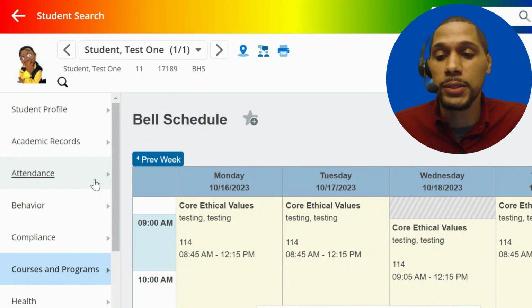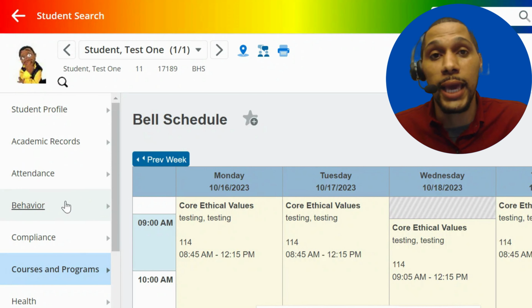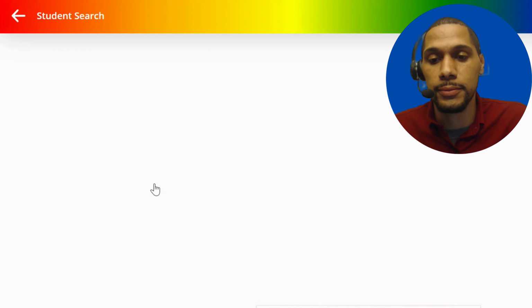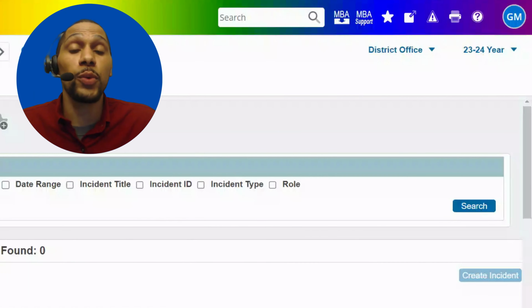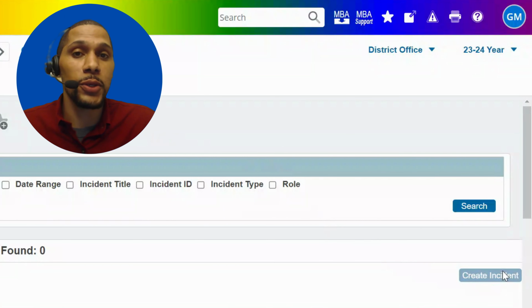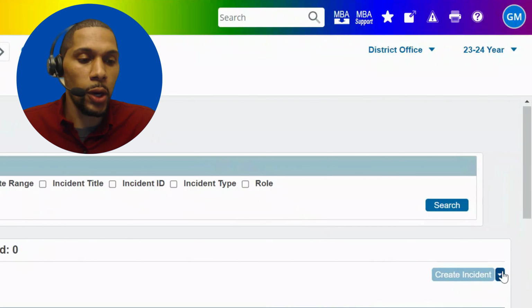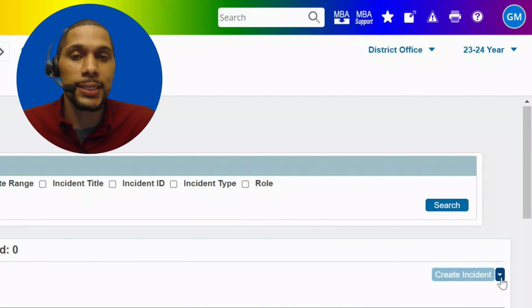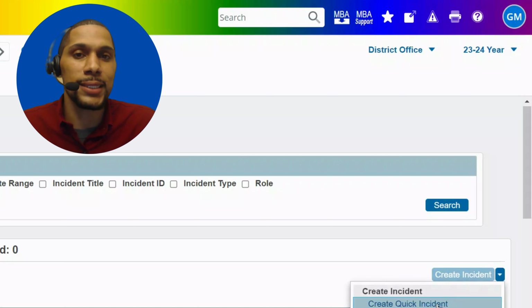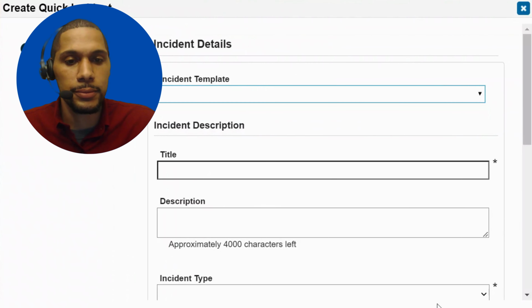Once their profile loads, we're going to go to Behavior and then Incidents. Now that we've made our way to the Incidents page, we're going to look down to the bottom right where it says Create Incident. If it's grayed out for you, just like it is for me, that's not a problem. Just go to the right a bit and you'll see this down arrow. Click that, and then we'll click Create Quick Incident in this situation.